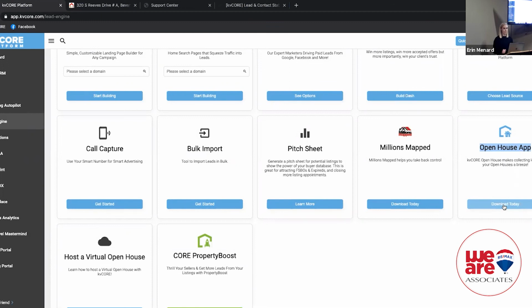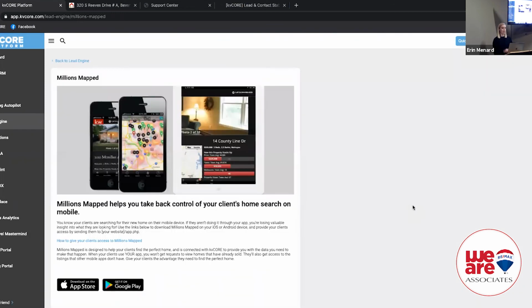Yeah, that's a good idea. So we have Millions Mapped. Again, in that lead engine section on the left, it's called Millions Mapped. You basically have an app that you can share out with your consumers. So rather than saying, hey, download Utah Real Estate or Zillow or whatever, you now have your own app that you can share out with your consumers.